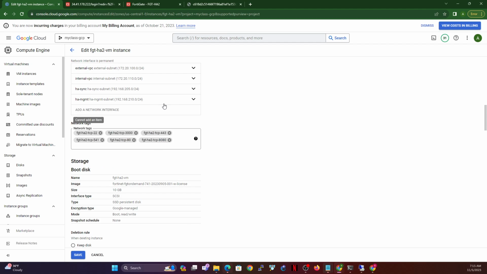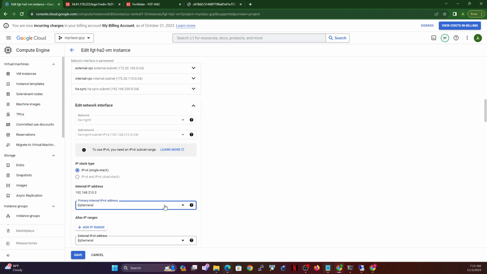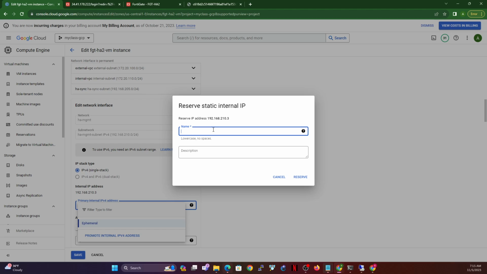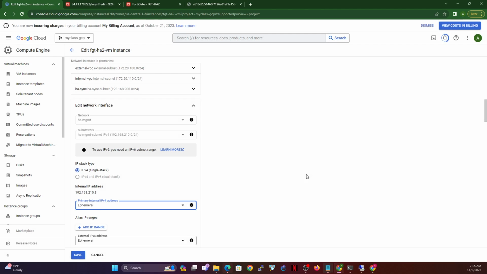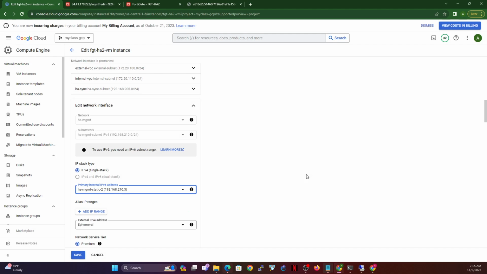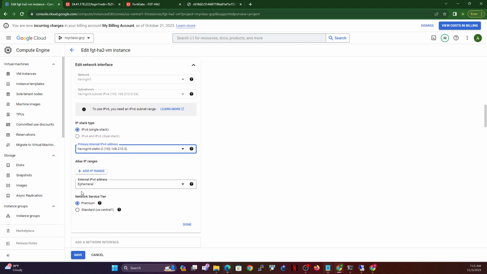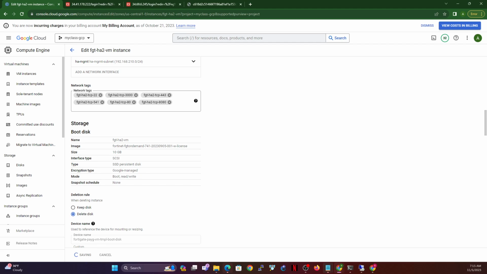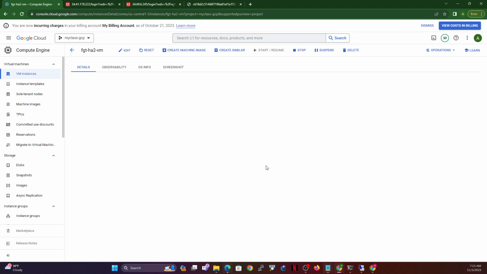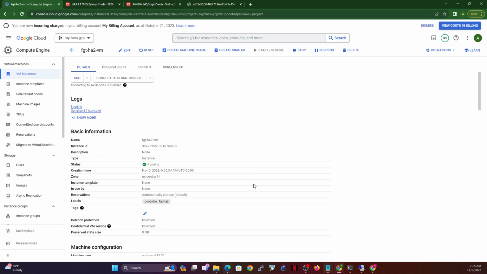And then the final one, HA management. Notice we left this one the way it is for now because we're still going to take those things off eventually. So for now, we'll leave it this way. Click save. Only the primary one is the one we change. We reserve an IP address on that interface.